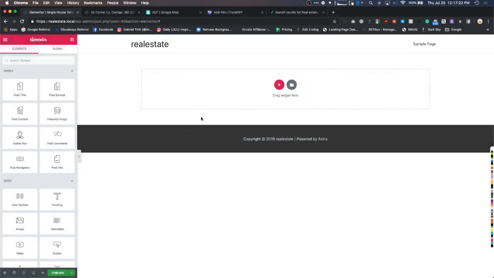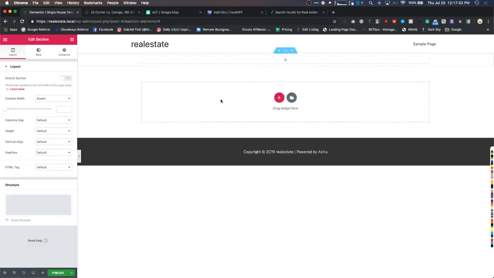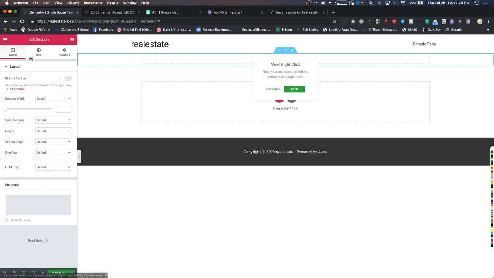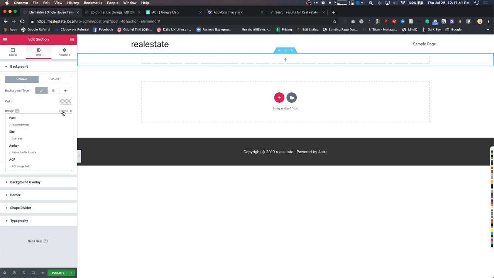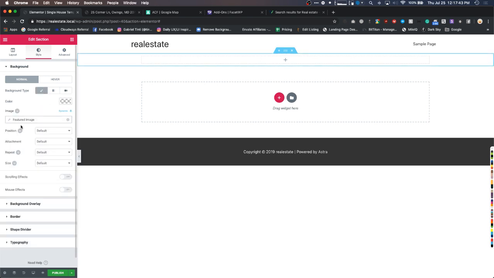We're going to just start from scratch. So we have a blank canvas right here. Let's add that featured image that we had added. So we're just going to add a section. We're going to go to Style, Classic, Dynamic under the image, and we're going to do Post Featured Image.